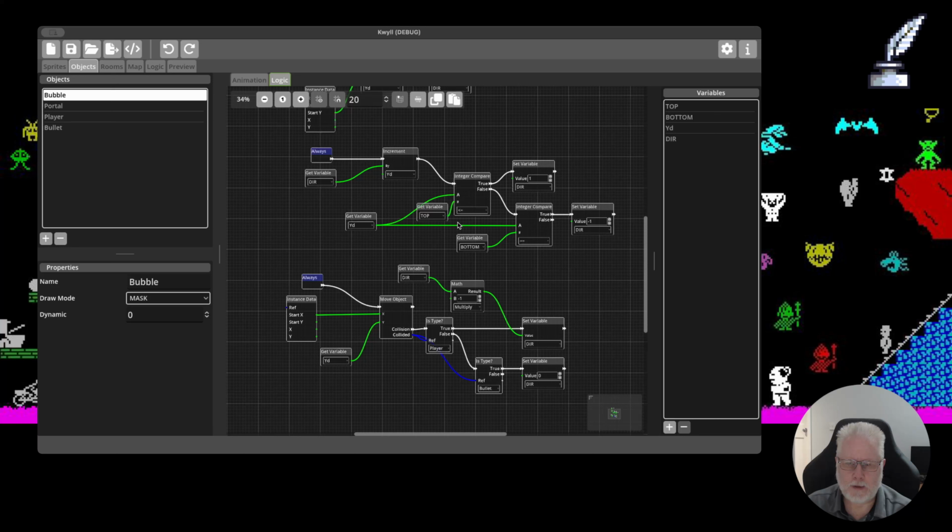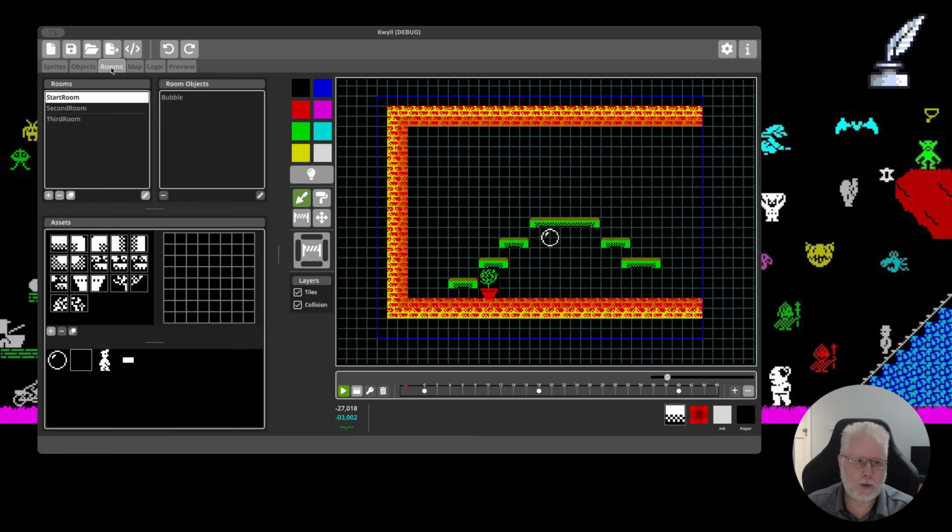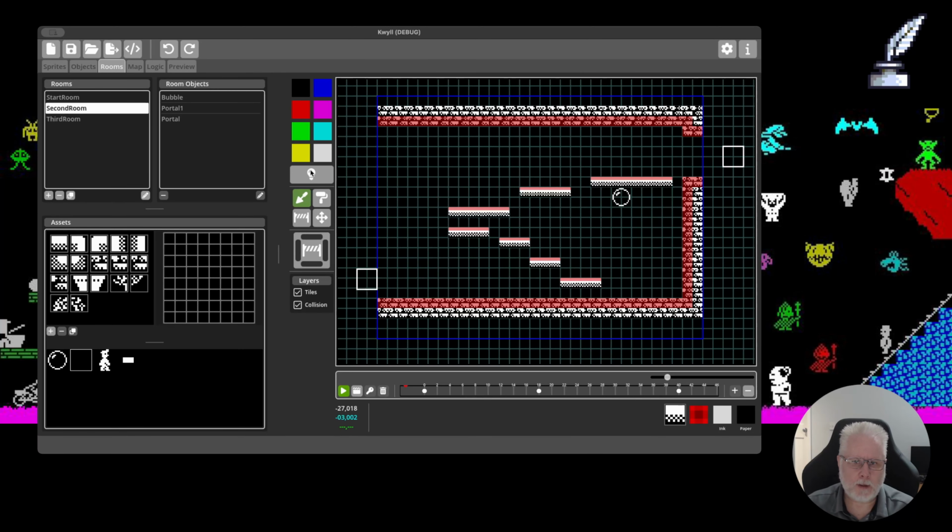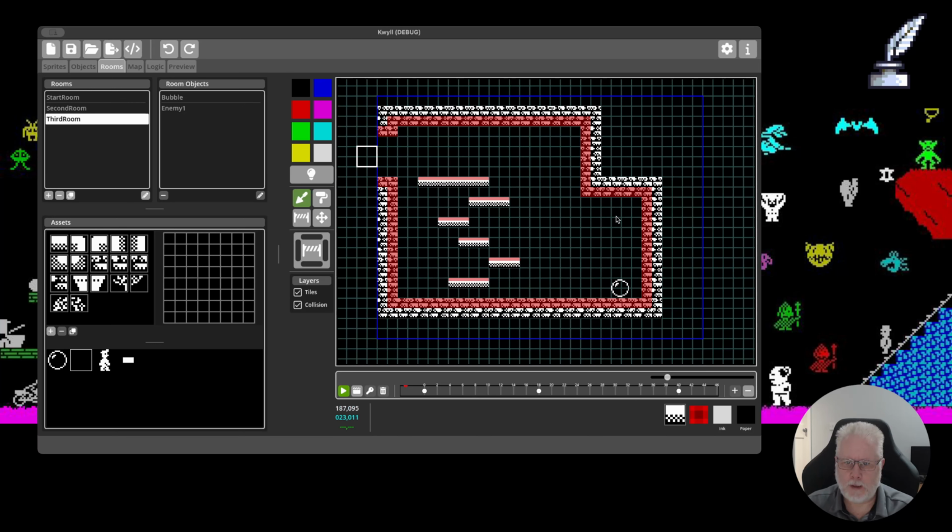It's more complex than it really needs to be for all cases, and the reason for that is it exposes a couple of variables here, top and bottom, which allows it to be used in different rooms or in different use cases in the same room, and have a different top and bottom position for the animation. So if we go back to the rooms and have a quick look, in the second room there's one, and it's got a different position. In the third room again, it's got different top and bottom.